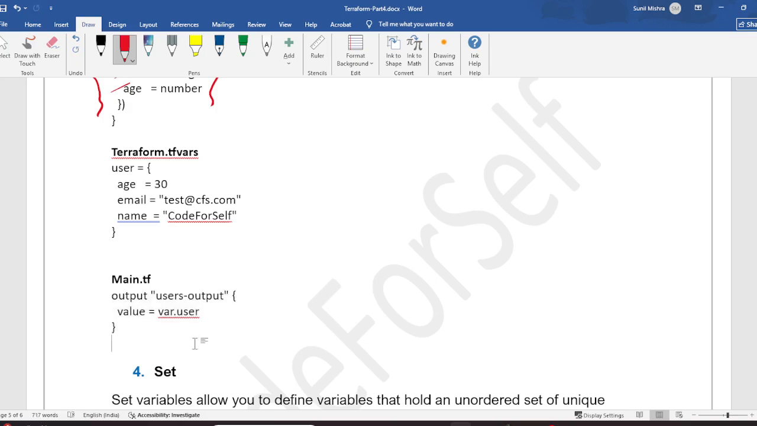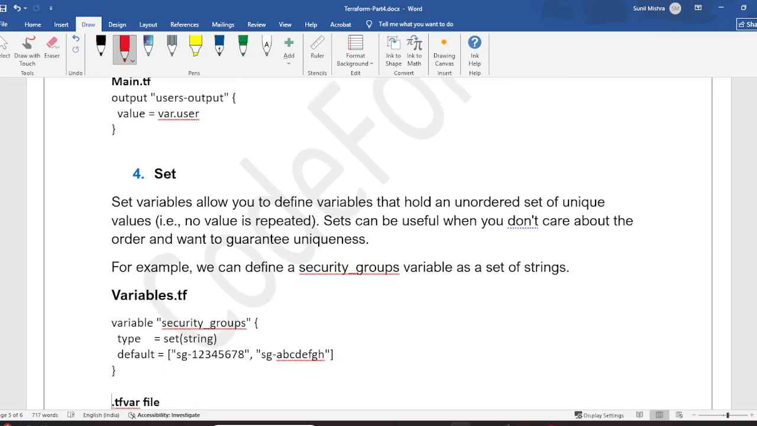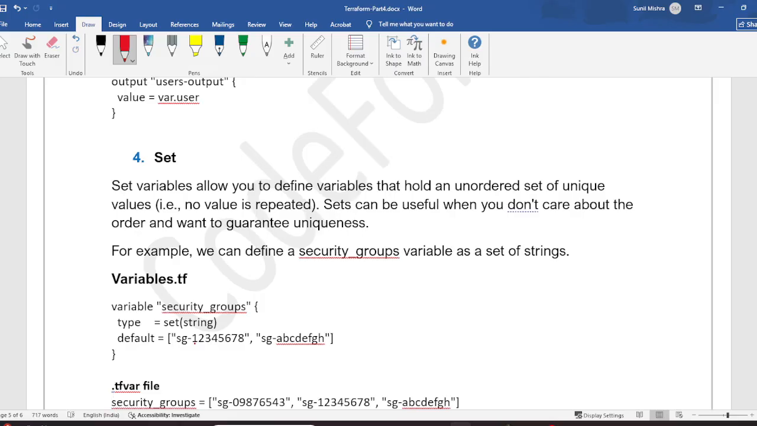Now next we have set. Basically, set variables allow you to define variables that hold an unordered list of unique values. No value will be repeated. Set can be useful when you don't care about the order but want to guarantee uniqueness. This is an important use case. For example, you can define a security group with the set variable. We all know that security groups need to be unique, and that's why we are using set here.